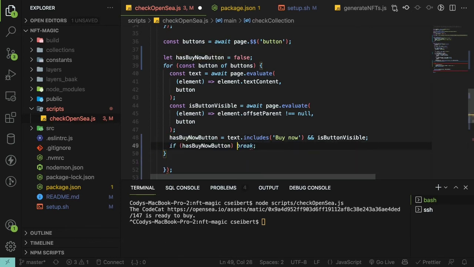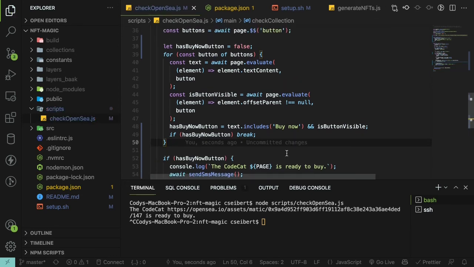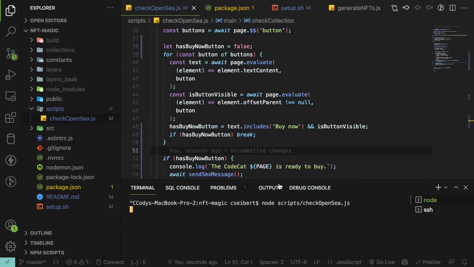If this is true, I'm going to break out of the loop. All right, so again, this isn't the most thought out code. I'm just trying to get something that works. Let me try to run this one more time.